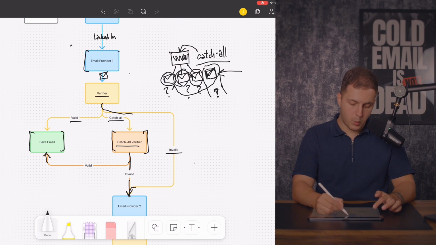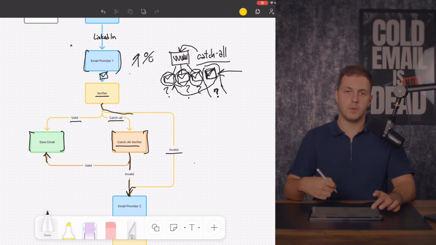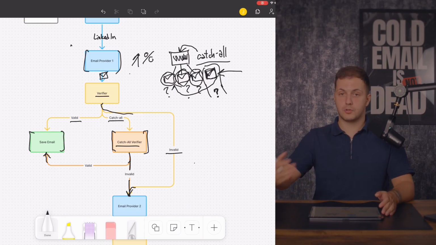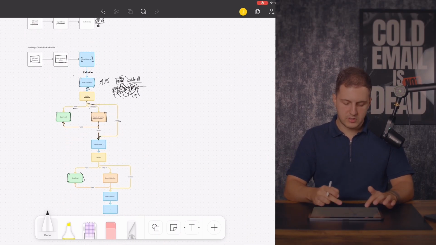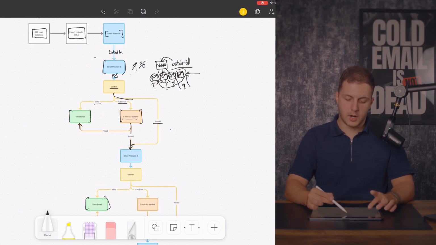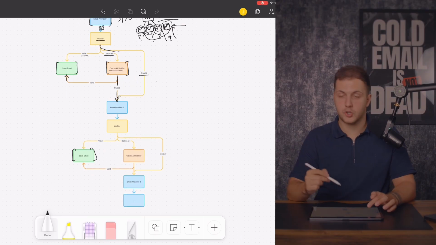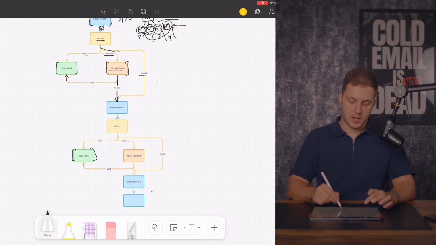Now, this process can be repeated endlessly, and I personally use 10 different email providers, and I arrange them in that order where email provider number 1 has the highest percentage or the highest coverage of all email providers. I've decided the exact order after finding and verifying hundreds of thousands of emails. But generally, this is the process that you want to follow. You want to try email provider 1, then verification and catch-all verification, email provider 2, then again, verification and catch-all verification, email provider 3, and so on and so on.